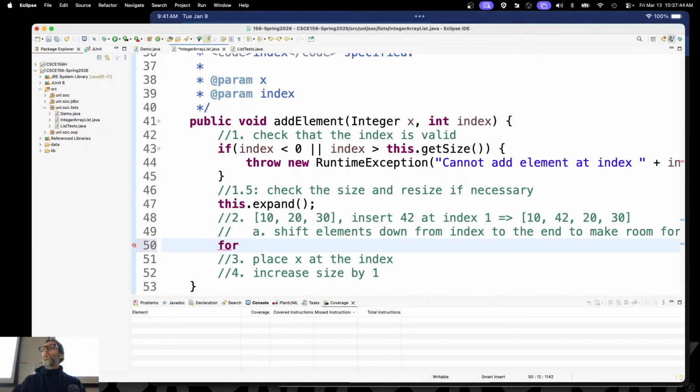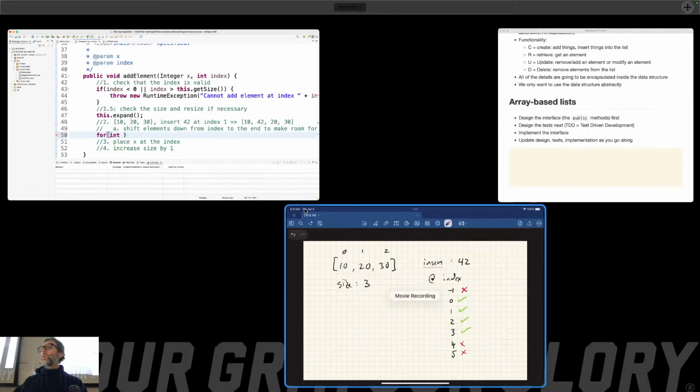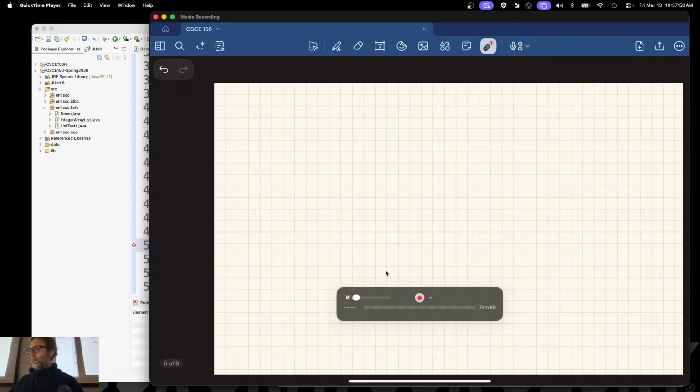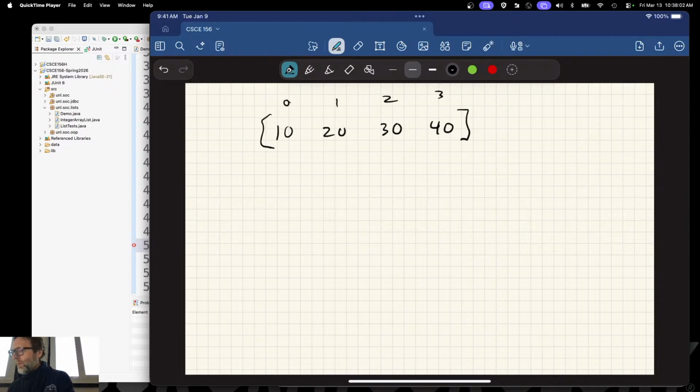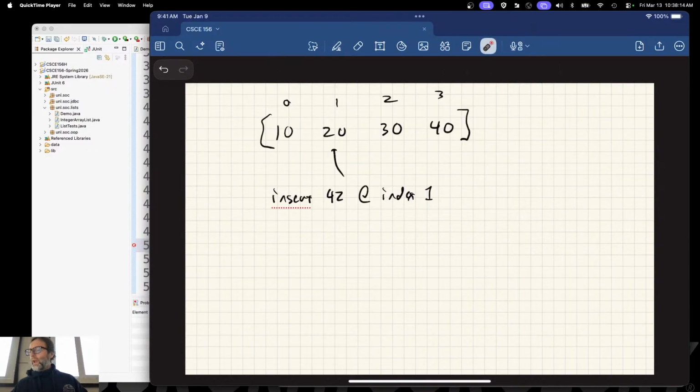Right? For int, where should I start this? Basically what I want to do is, let's visualize it first, right? All right, move you over there. So if I had, say, 10, 20, and 30, and let's make 40 there, right? There we go. So 0, 1, 2, and 3. And we want to insert 42 at index 1. In other words, we wanted to put it right here. That means that I should shift things down. So can I just simply copy 20 over to 30? What happened to 30? It's erased, right? So do I want to start from this end and move things down?